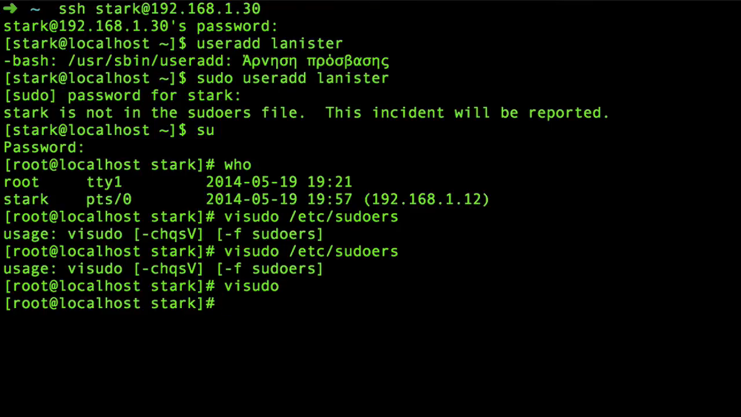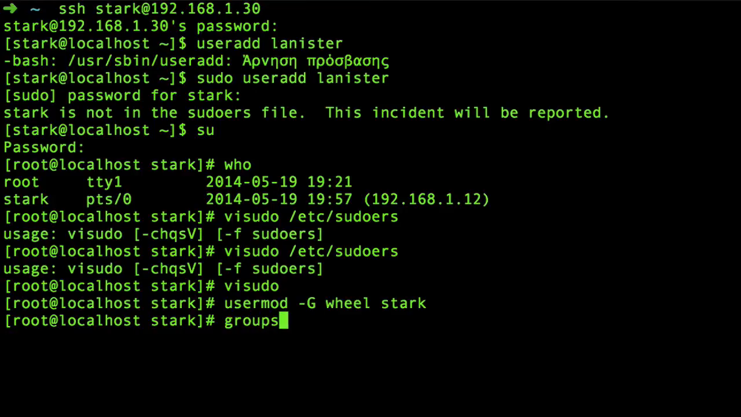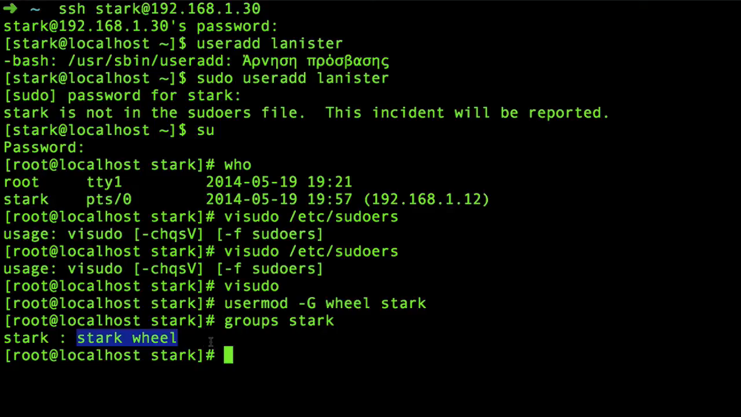Now I'm going to add Stark to the wheel group, and in order to do this I have to be root. Okay, I'm logged in as root, and now I'm going to run usermod -G. The G switch means change the user's group into wheel for the Stark user. Okay, now Stark has joined the wheel club, and now it has a powerful friend called sudo. Let's verify this. groups Stark, and as you can see here, Stark is now a member of the wheel group.